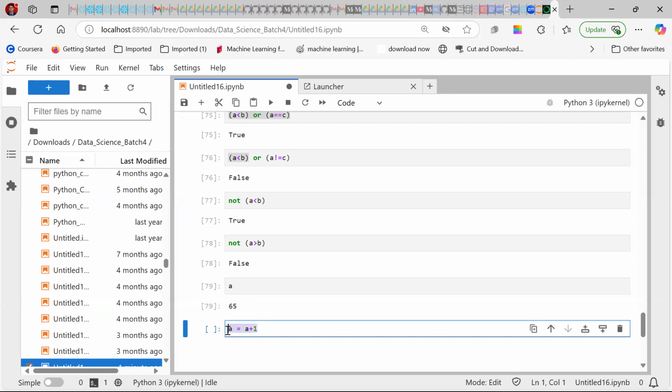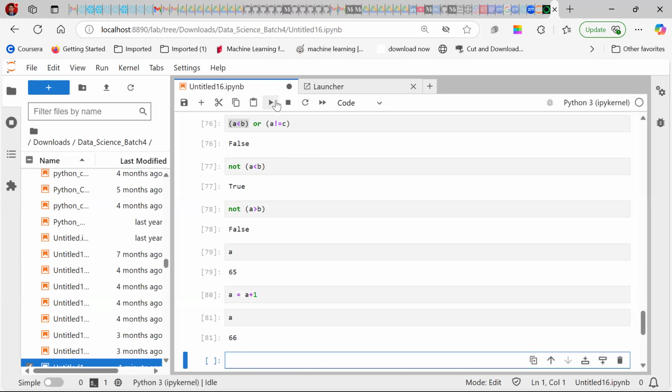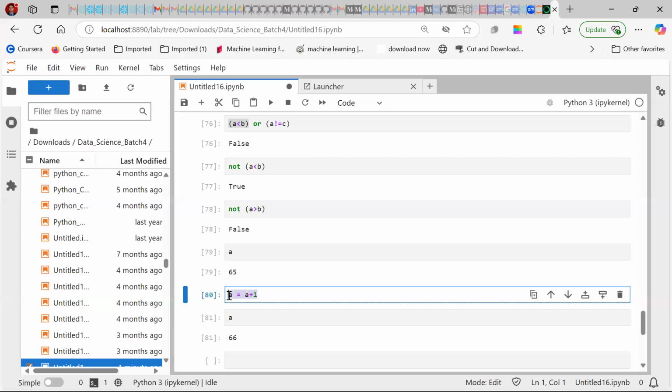Do you agree, all of you? Because A is already 65. When I say A equal to A plus 1, A will be replaced by 65, so 65 plus 1 equals 66, and 66 will be assigned to A. So when I run this, A will become 66 now. I hope everybody is following what this line is doing. Correct or not? Yes.